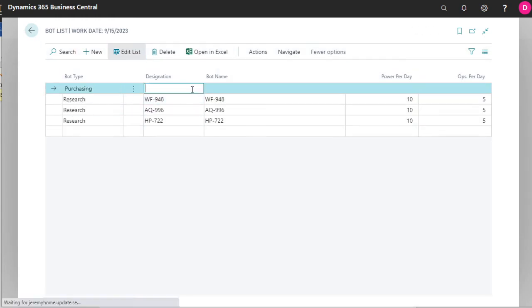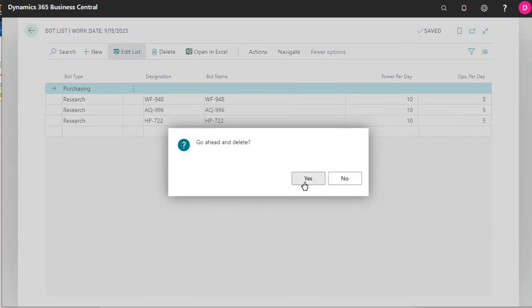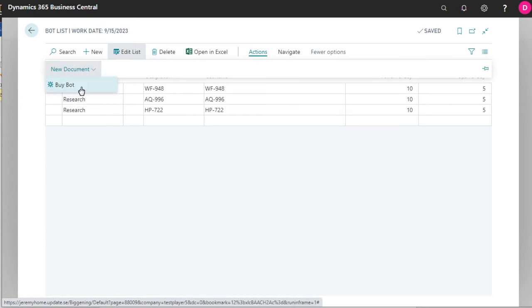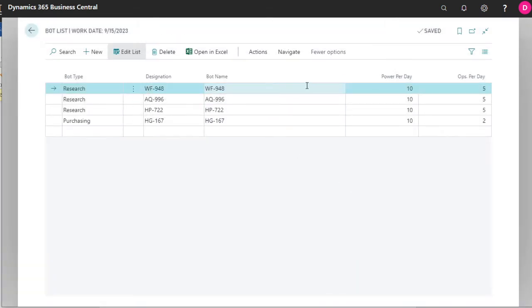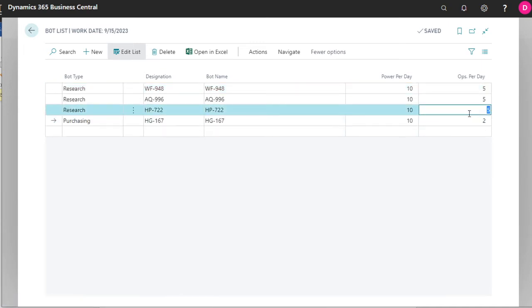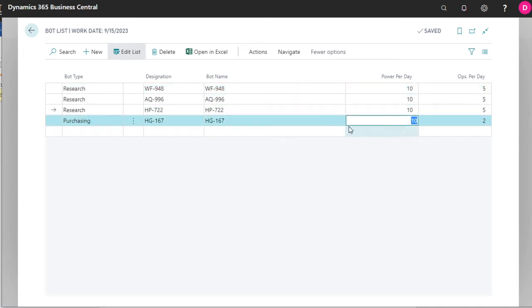I still have our bot list directly editable rather than our buy bot. So for example, sure. Okay, so now we've got a purchasing bot and it'll do 2 operations per day. Cool, that's fine. It's going to add power per day.